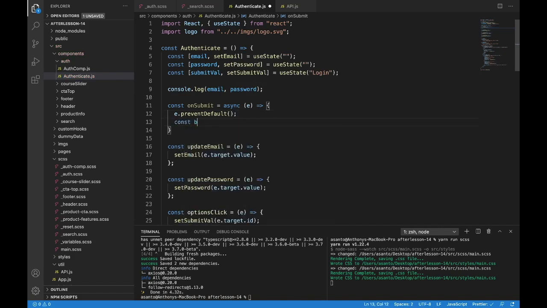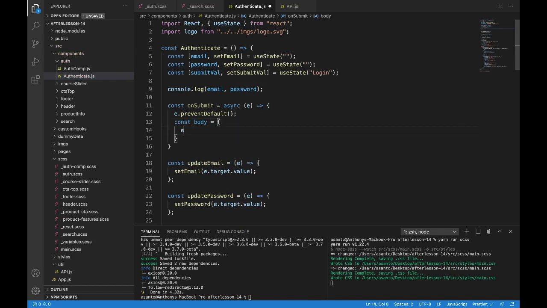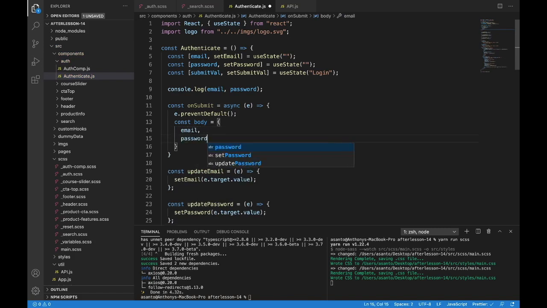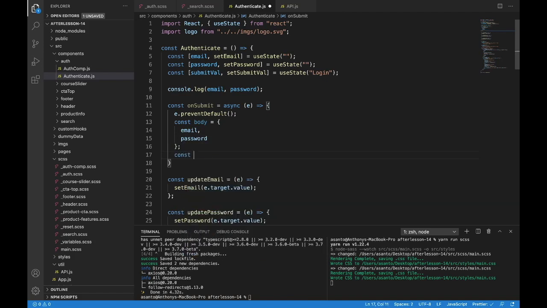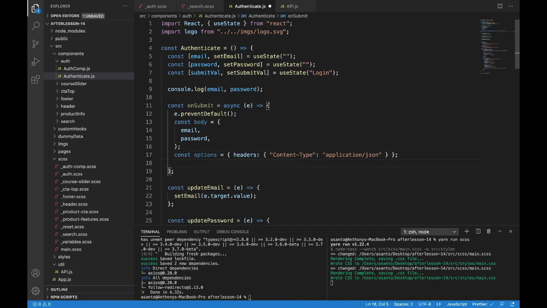And now we'll have a const body. So this will be the body of our post request that we're about to make. Inside here will be the email and the password. Next is the const options. Now inside of options, we're just going to set our headers. So headers and then content, oh, you know what, capital on that C there, Content-Type and application/json. And now we make our async call to the server we haven't built yet.